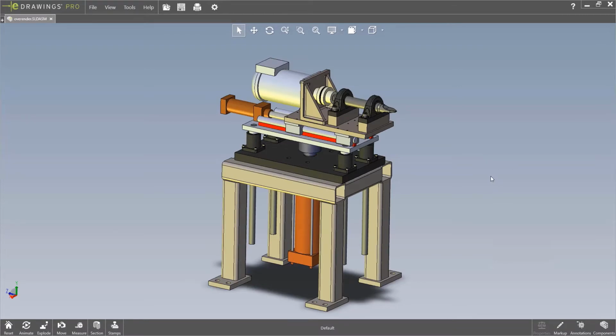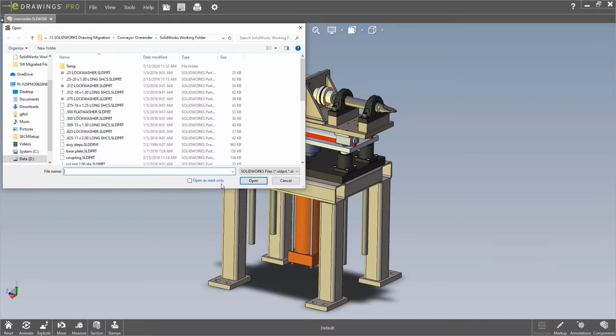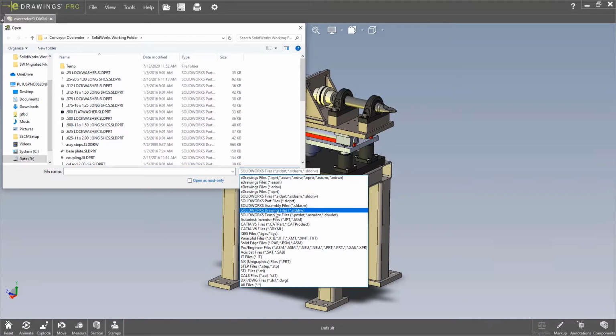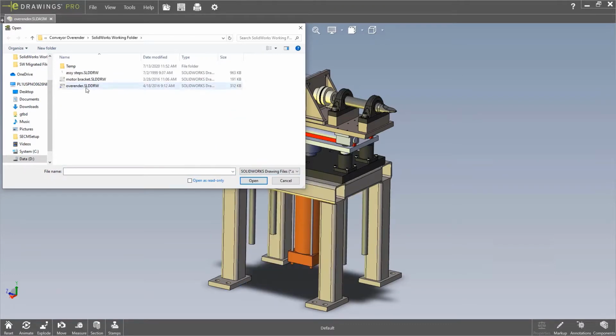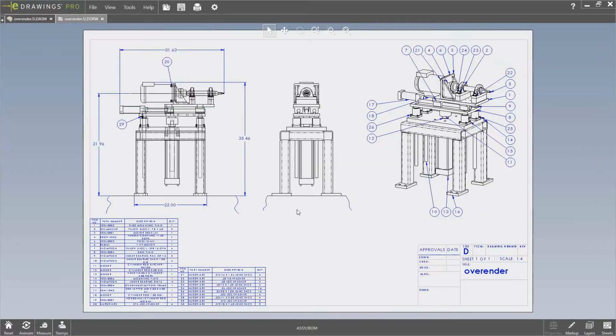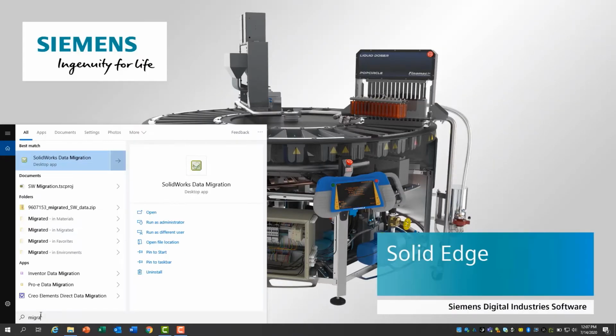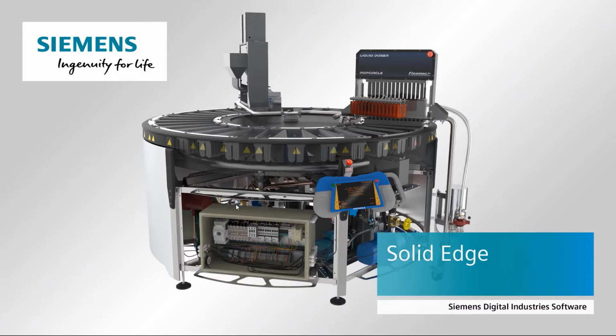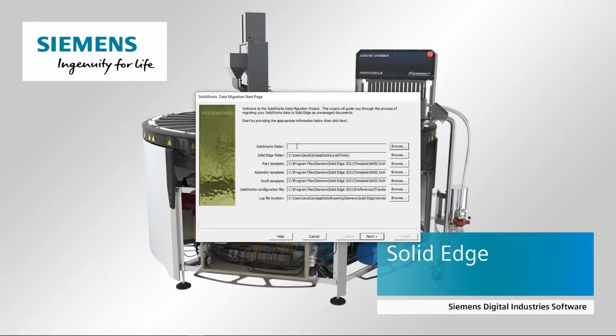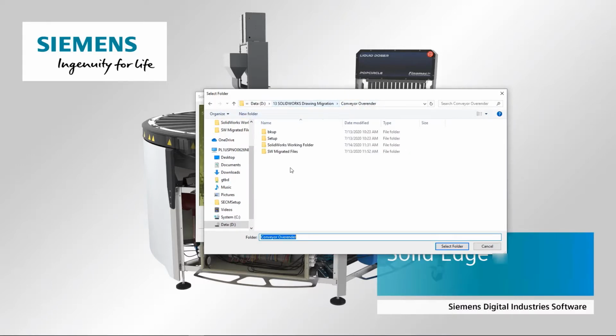In this demonstration, we'll see how the SolidWorks data migration tool maintains the native design intelligence within 3D models and their association to 2D drawings. First, we'll preview a SolidWorks assembly and its drawing file within the SolidWorks viewing tool. We'll use the SolidWorks data migration wizard to convert the assembly and its drawings to the SolidEdge format. Then, we'll define the source folder and identify the target folder to place the converted SolidEdge files.